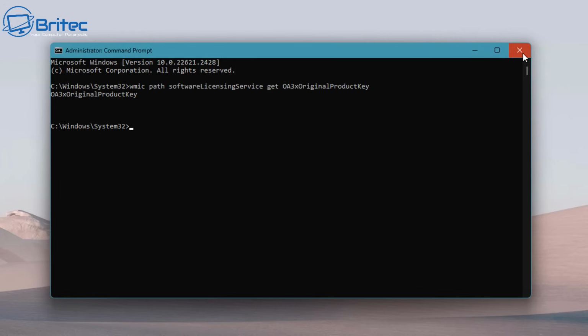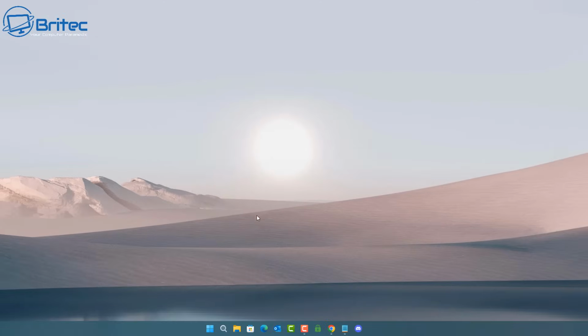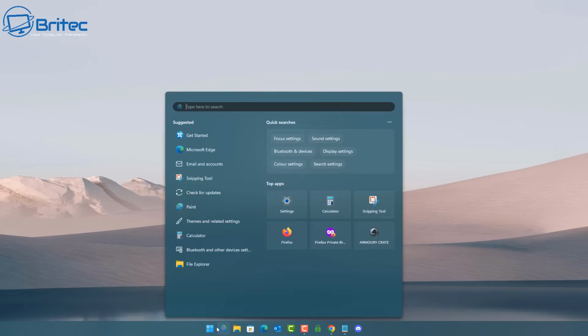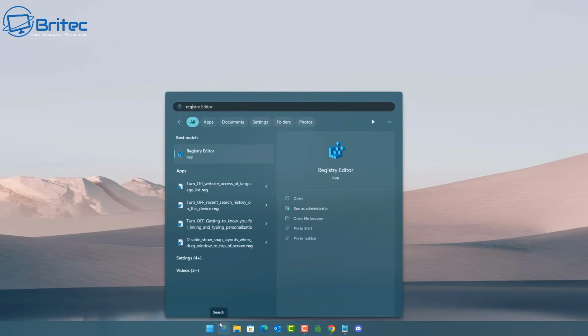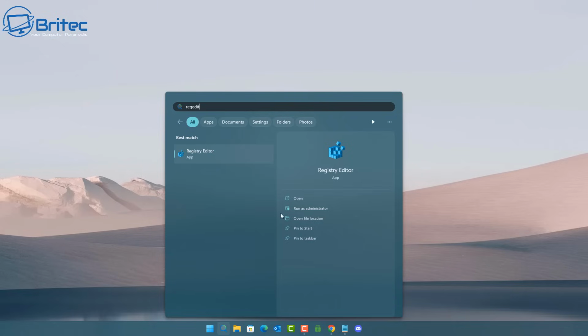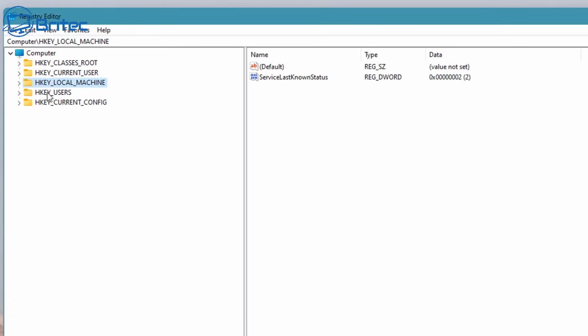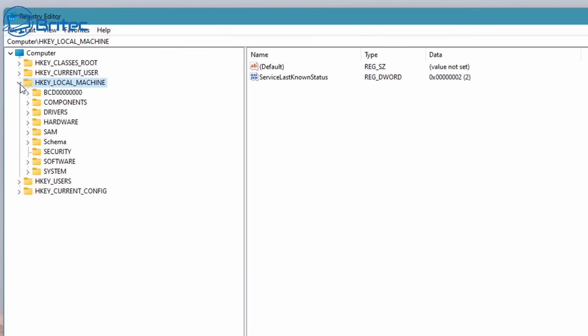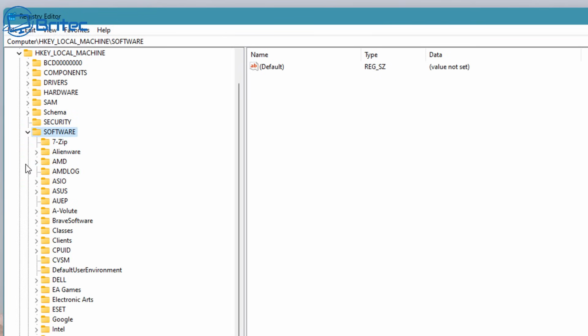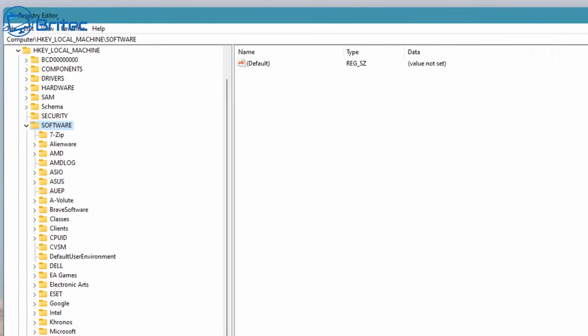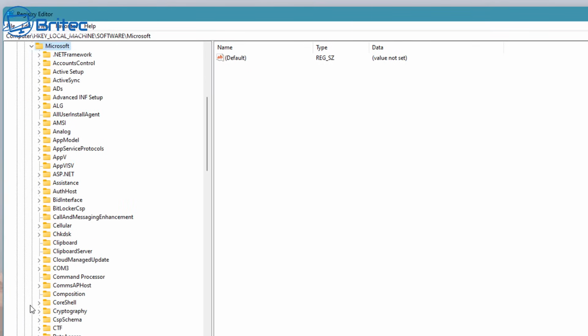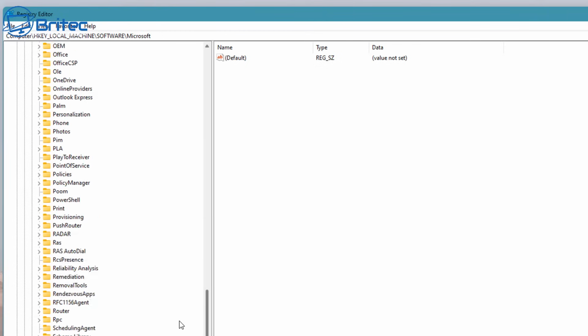Now, a few years ago, you used to be able to go into the registry and find your product key. So let's go into the registry here and I'll show you the location where it used to be situated. So if we open up the Registry Editor and we go to this location here, HKEY_LOCAL_MACHINE, and then we're going to come down to where it says Software, open this up, and then we're going to come all the way down here to where it says Microsoft. Click on this one, open this up here, and then we're going to come down a bit further to Windows NT.